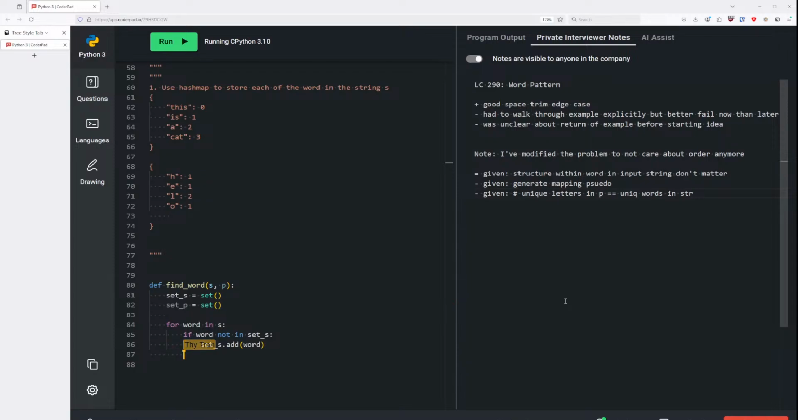So otherwise, if it's not in, I think our first condition is already not in. So if the word is in the set already, you don't need to do anything, right? It's already in the set. Yep, that makes sense. And then we also find the number of unique words in the patterns.